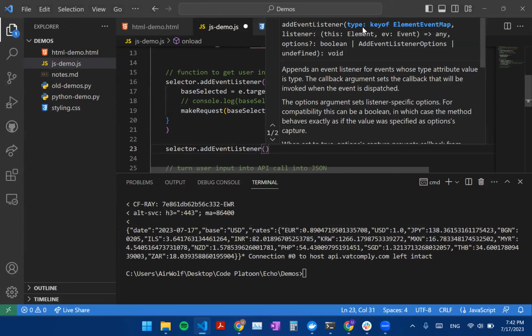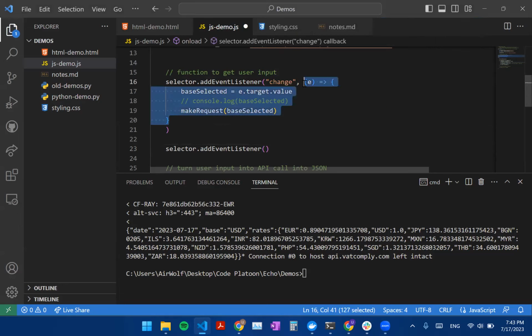So we need to input a couple of things. The first thing it says is you need to input the type of event, and then you need to input a listener. So the type of event is that string that was, in our case, change. And then listener is the function that gets run whenever you have that event fire off. So in this case, I had to custom define a listener function, which is this 2-line function right here. It takes in that event, and then it gets the selected base and makes the request.